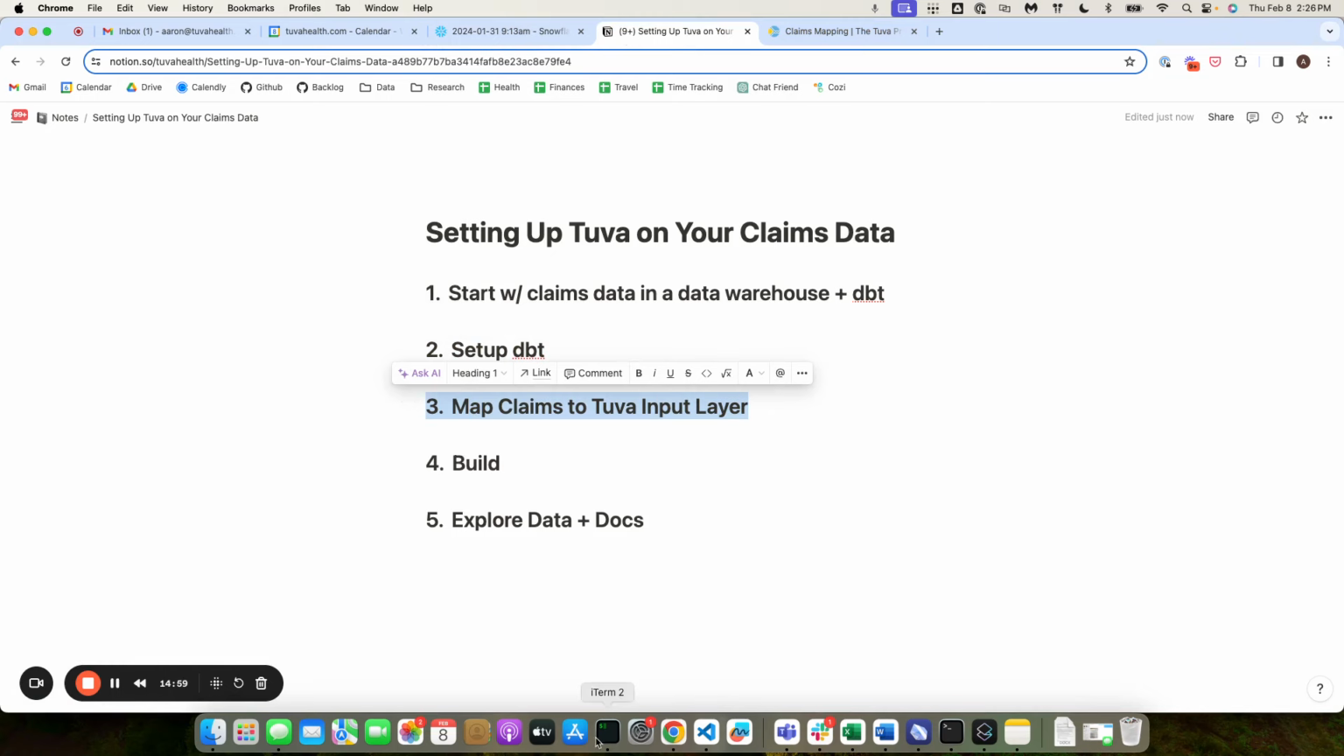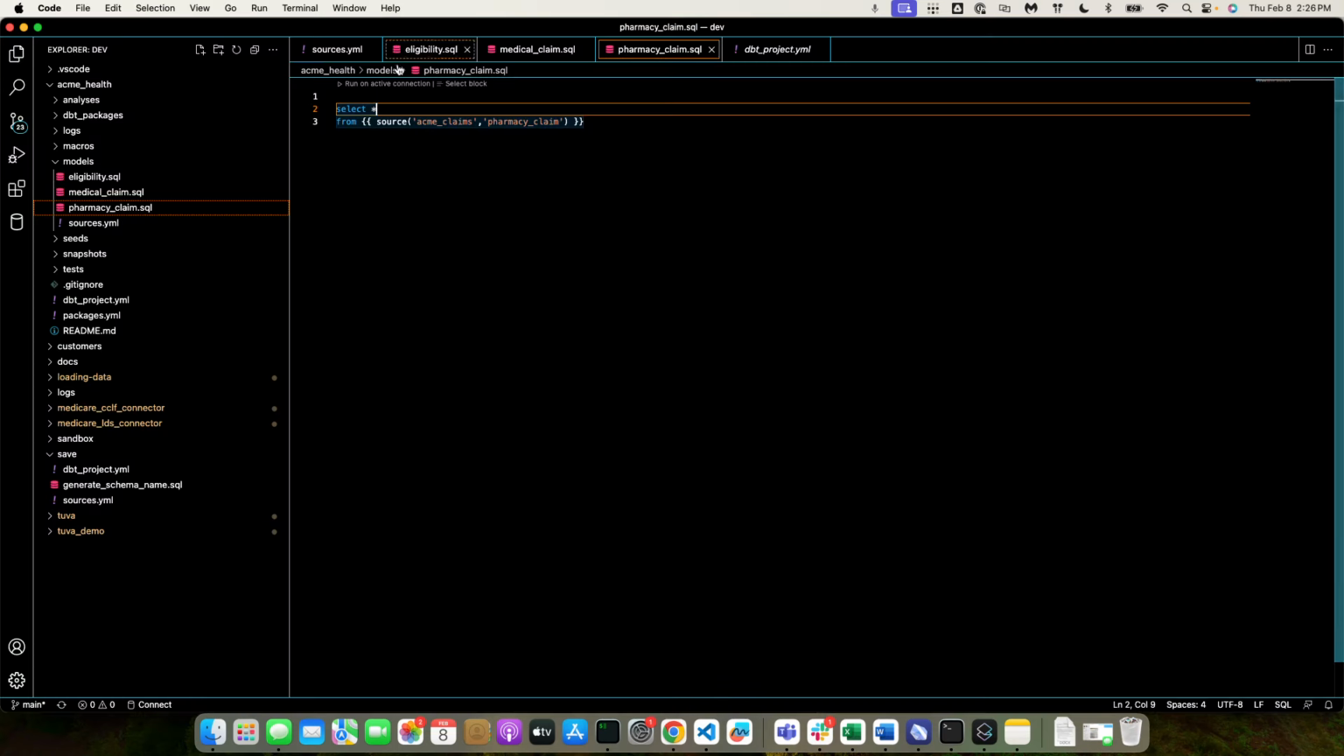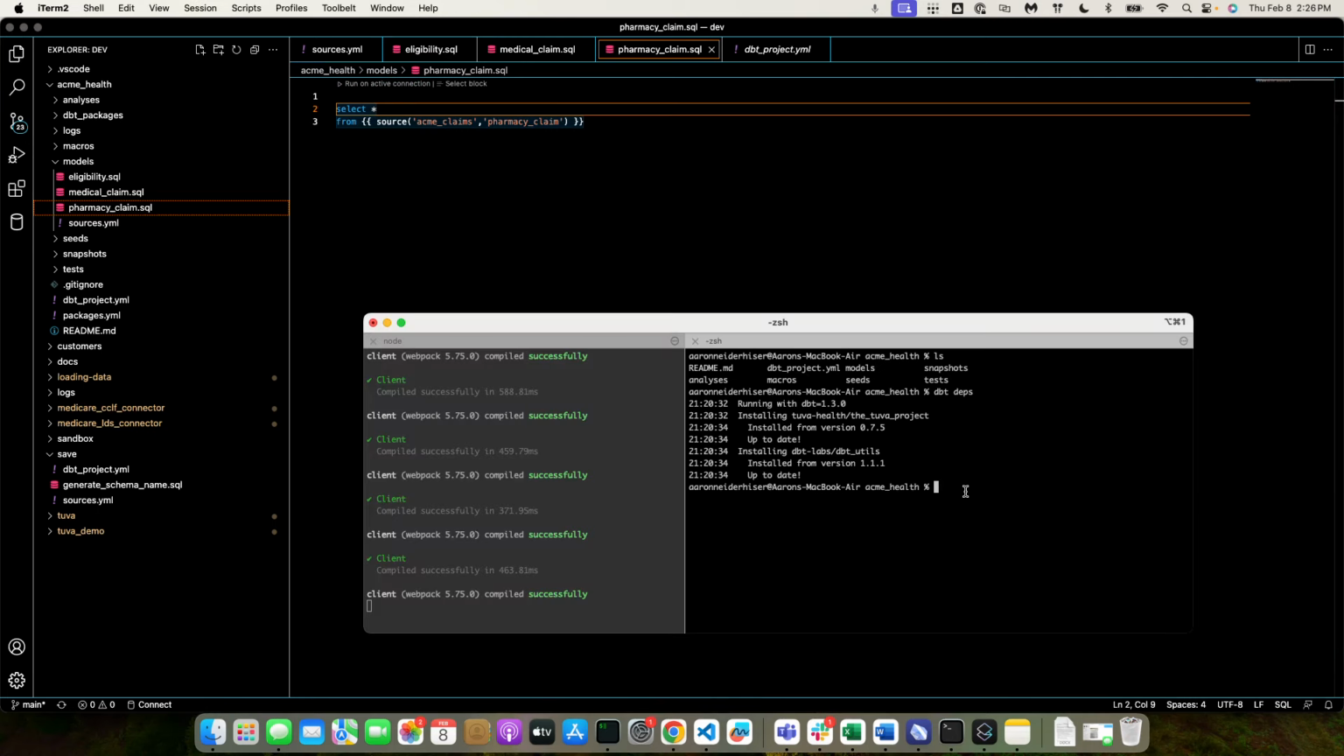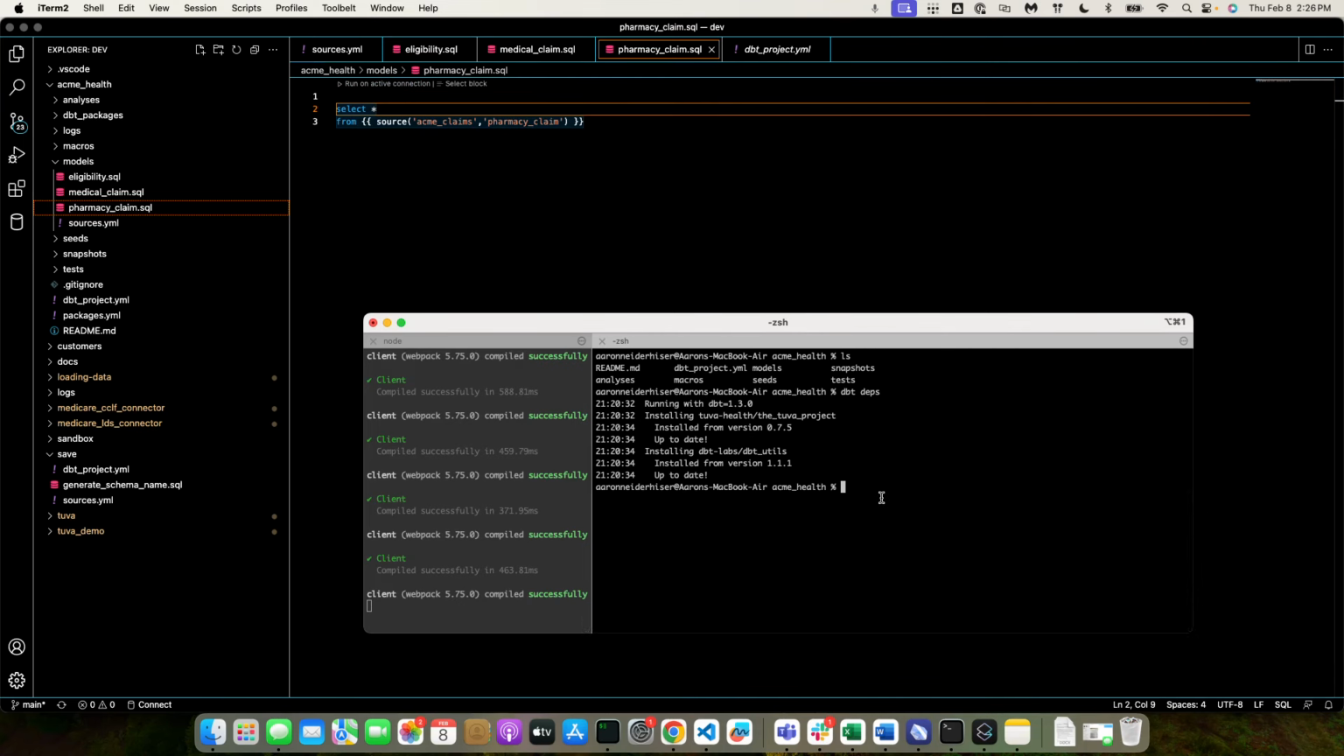That's how you map claims to the input layer, by setting up those sources. Now we're ready to build. It looks like everything is saved. I'm going to go back to the command line, and to build the entire project now, I only have to use one command, dbt build. I've already imported everything. I'm all ready to go. So this should work. Let's see what happens.